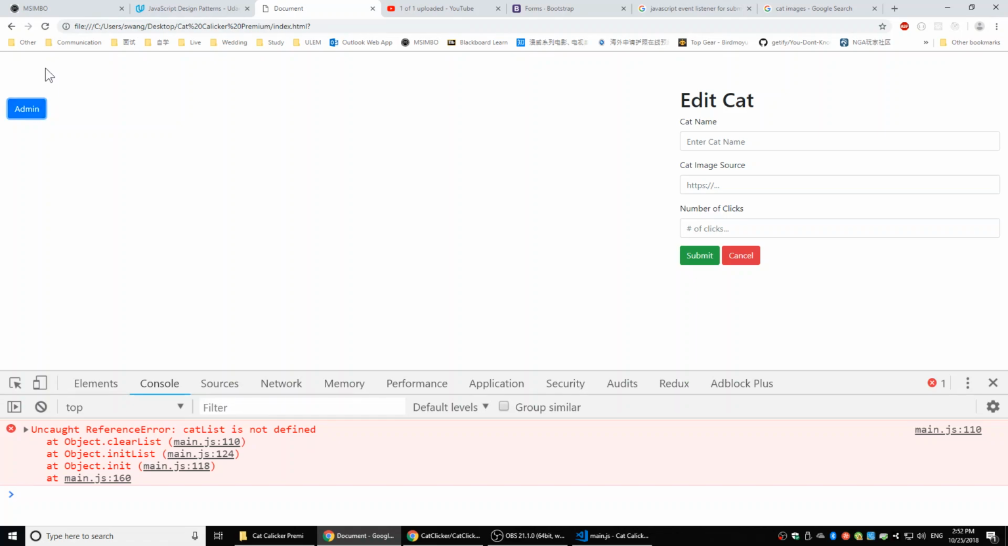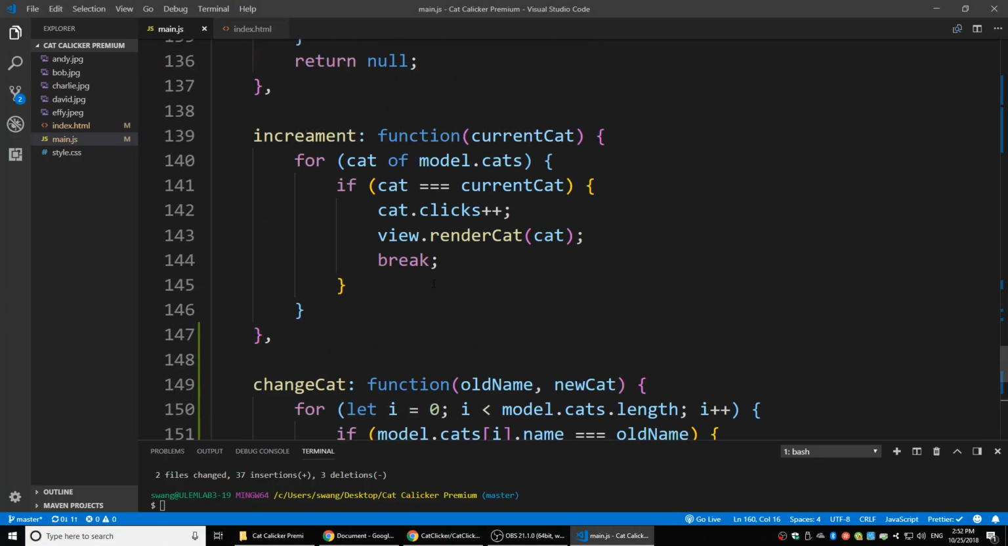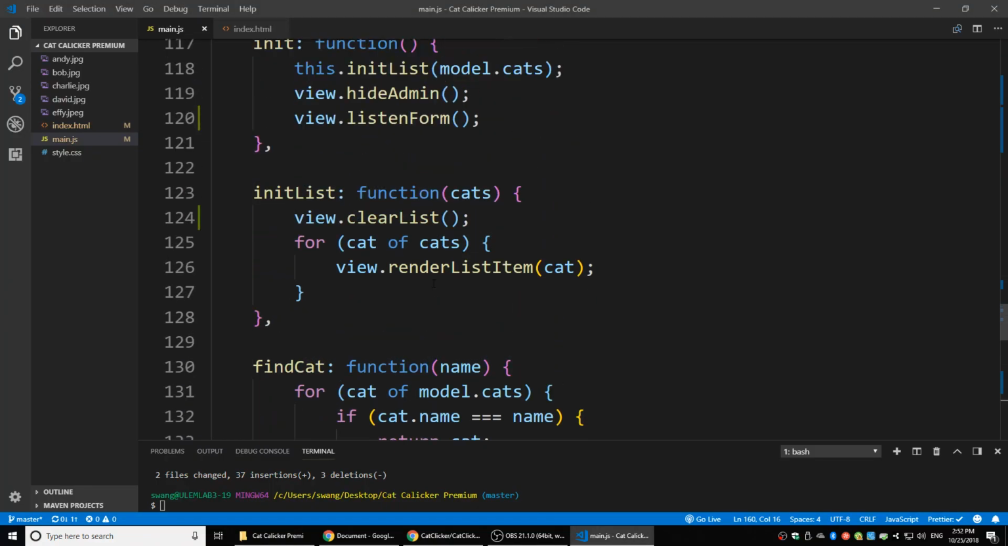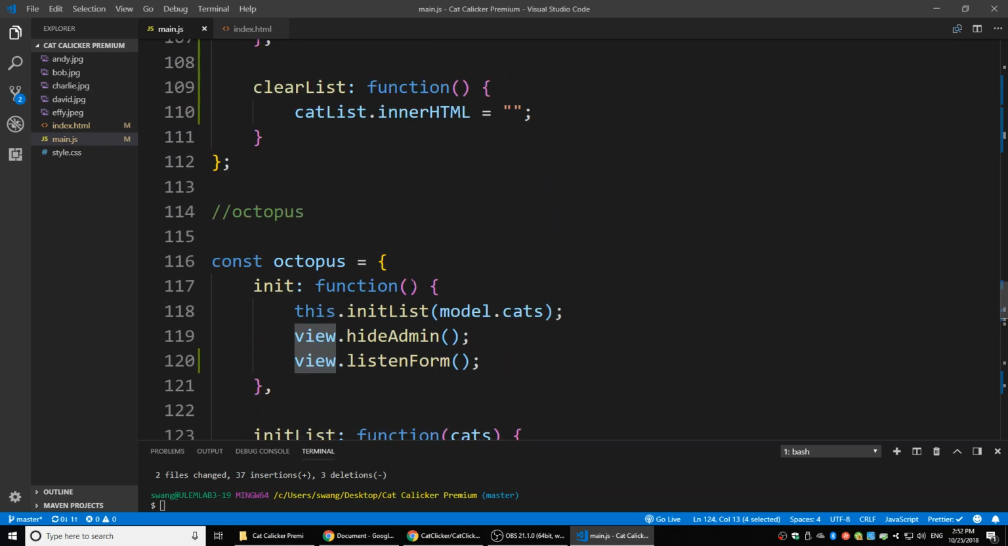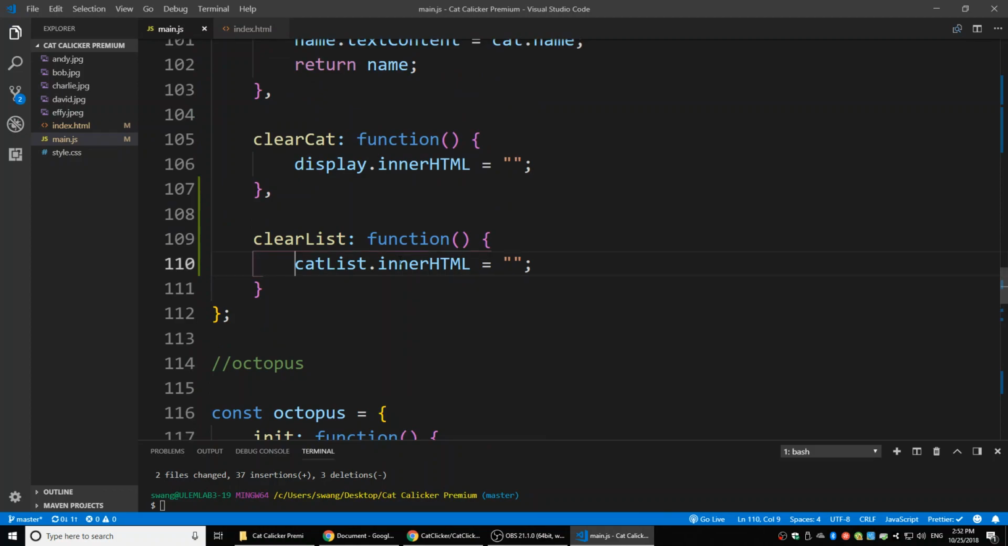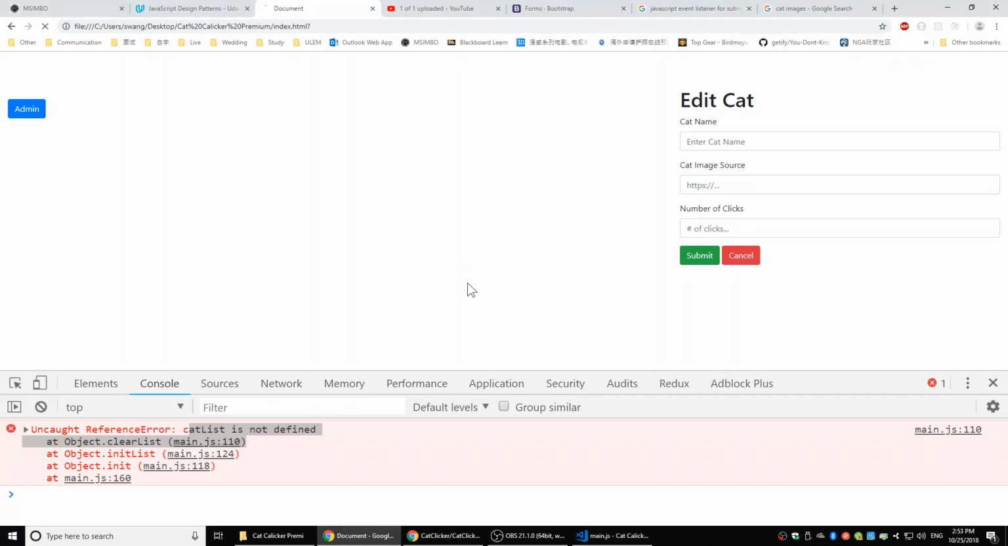So I have admin open. Where is my list? Cat list is not defined. What? On line 110 here. Oh, it should be this cat list. Right.